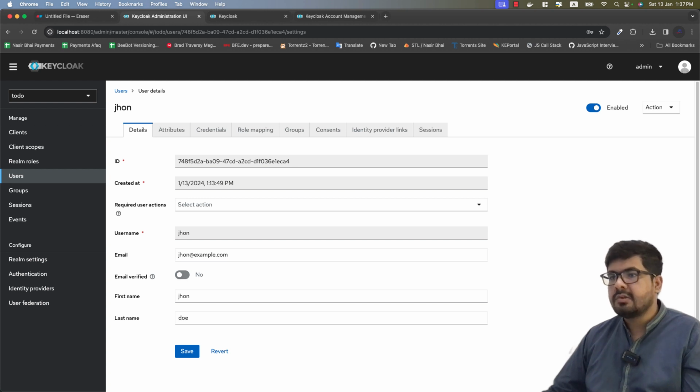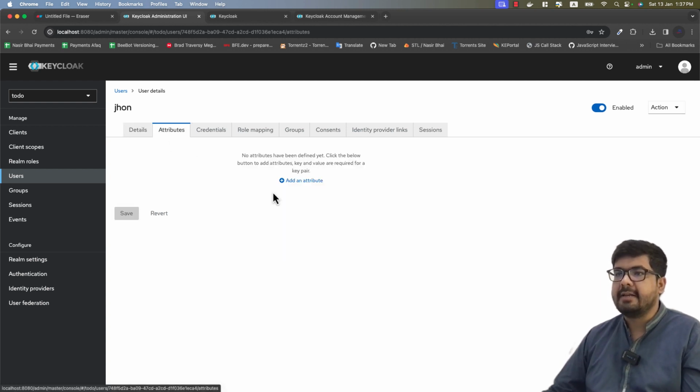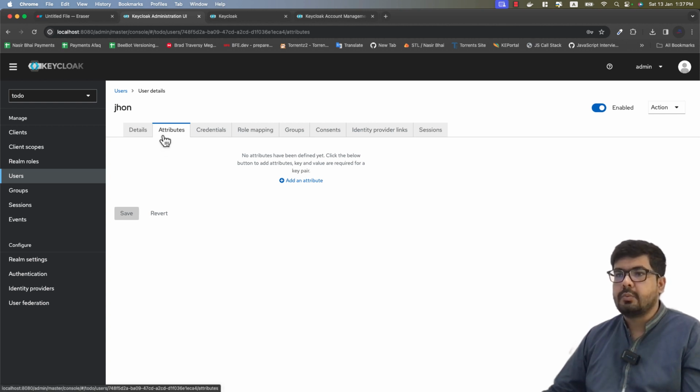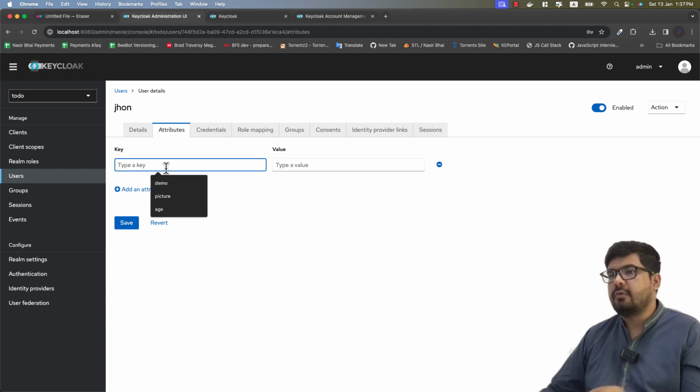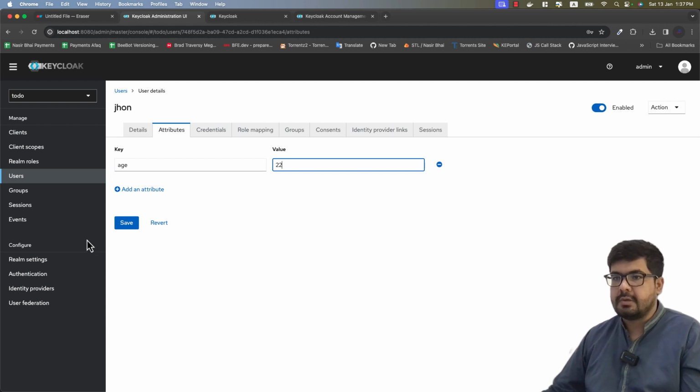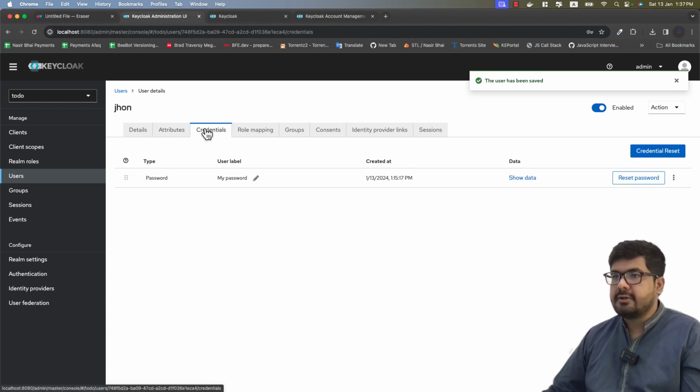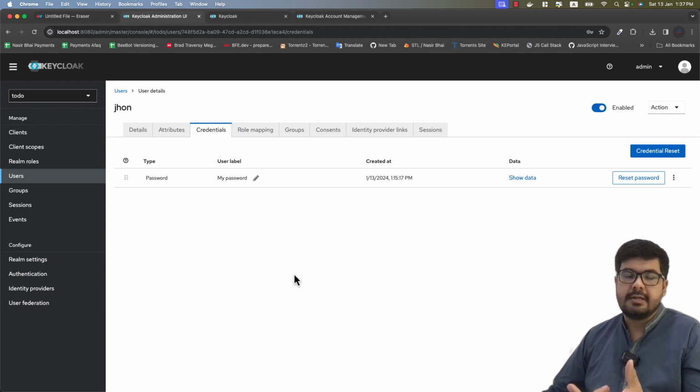So let's say for now you want to add any additional information for this user, you can add any attribute. You can just click on attribute, and let's say for now I want to add an attribute of age with value 22. Let's save this. What will happen is that this attribute will be added to the user's information. And the credentials tab, we have already used this credentials tab to create the password. If you want to reset the password, you can do that as well.